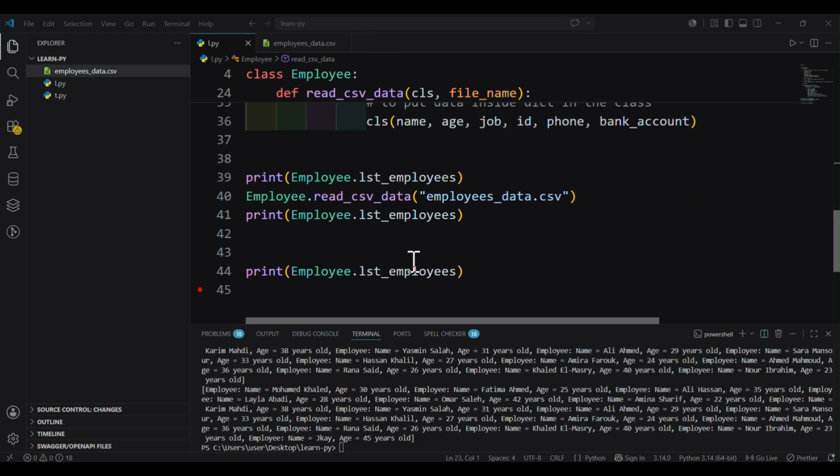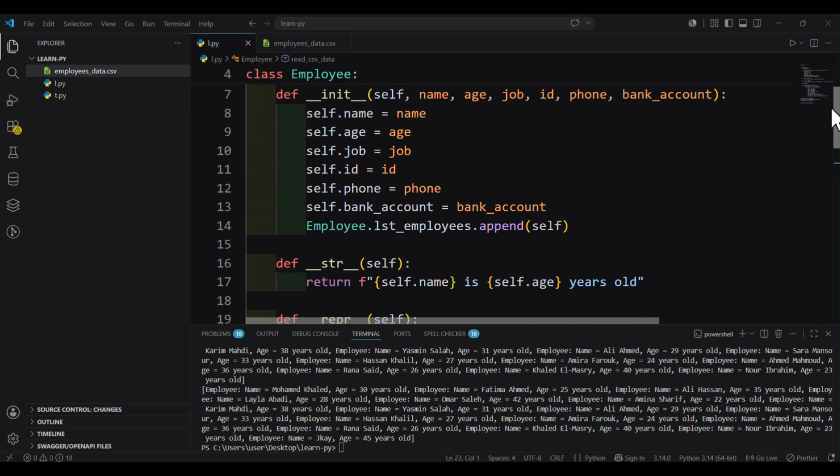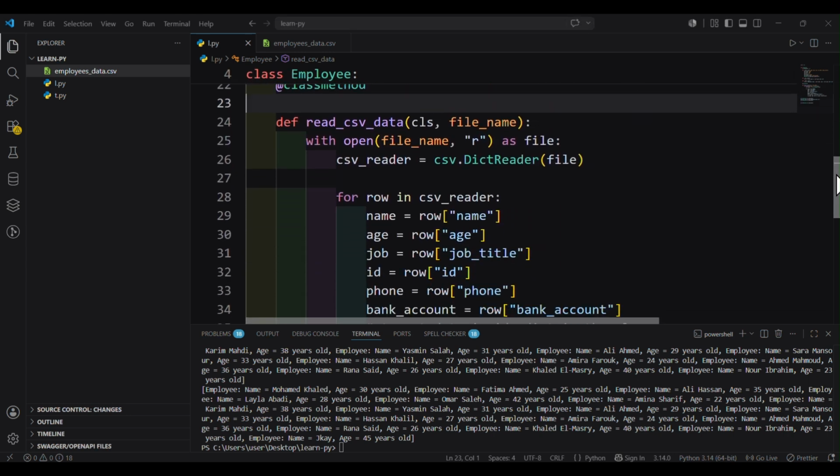Okay, I solved it. So this is the final code, and then I will say goodbye.